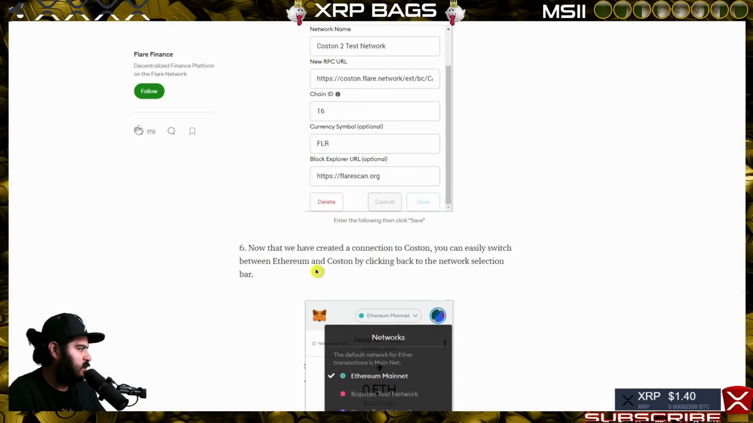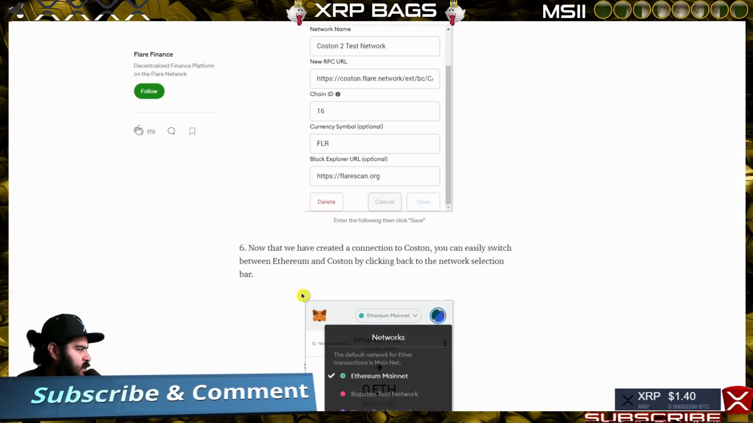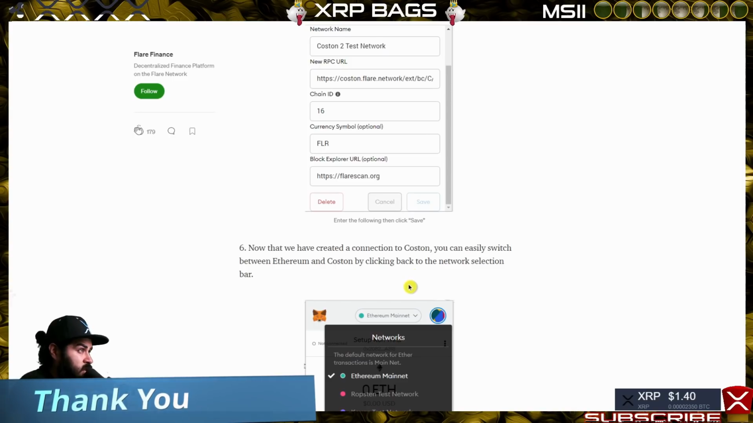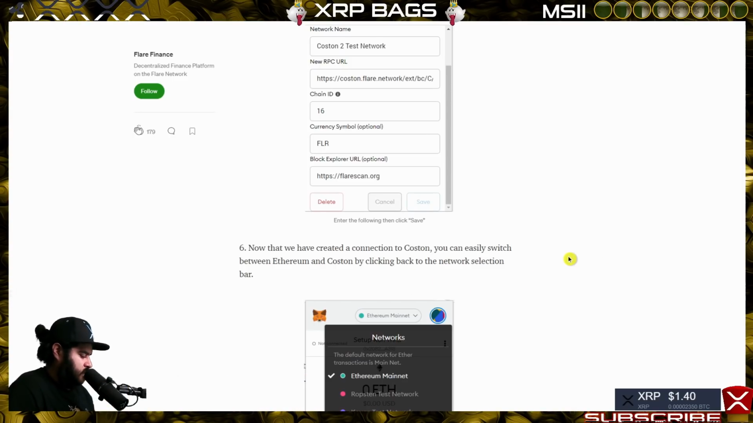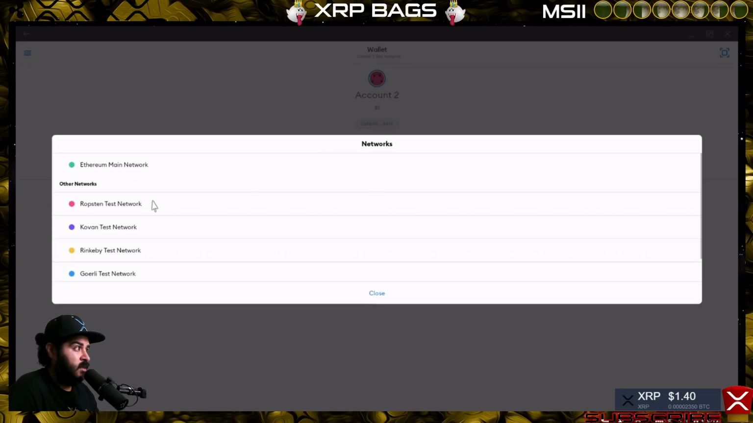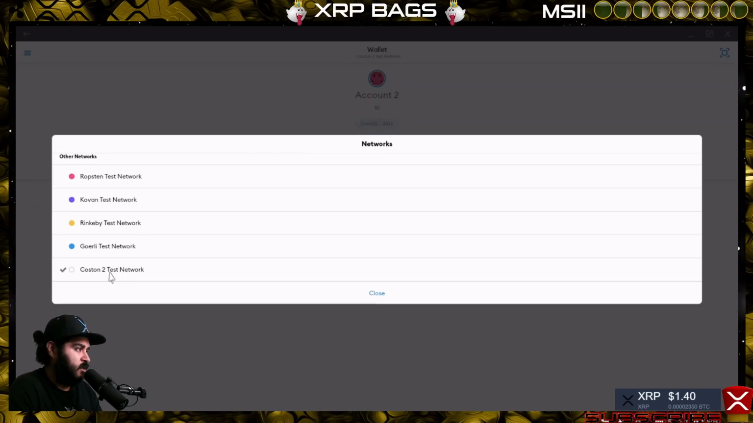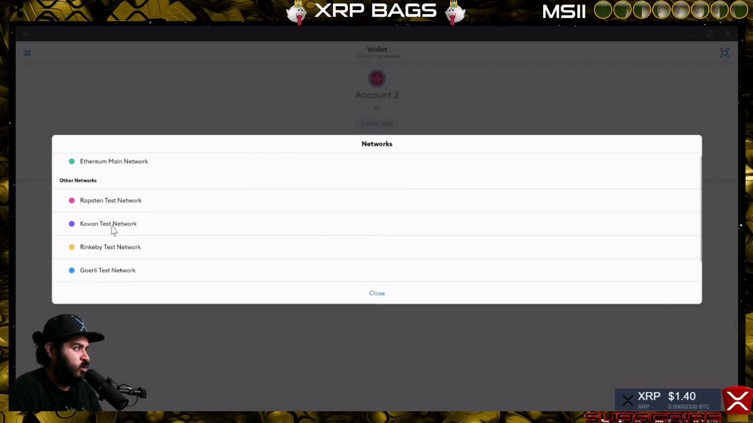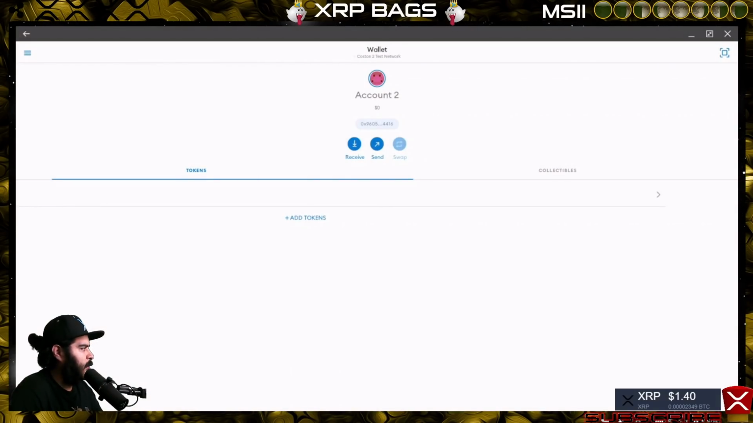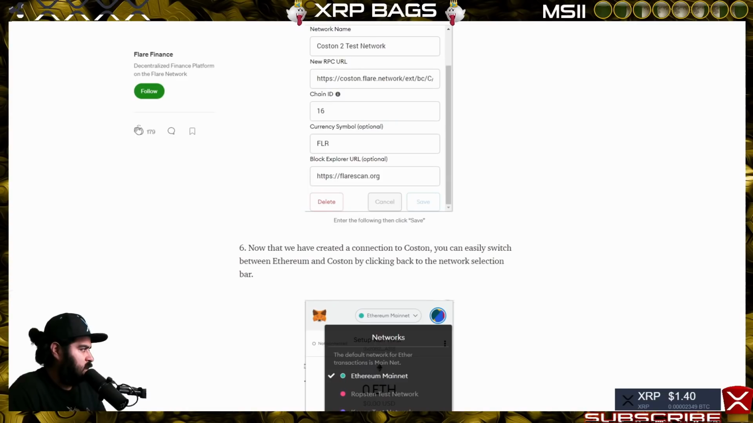Now that you've created a connection to Costa, you can easily switch between Ethereum and Costa by clicking back to the network selection bar. If you want to jump back over to Ethereum, you would just click that button up here and click Ethereum, or you can switch back to Costa II. We will be using the Ropsten network and the Costa II network on this one, so just keep that in mind. So now we can go on to the next step.